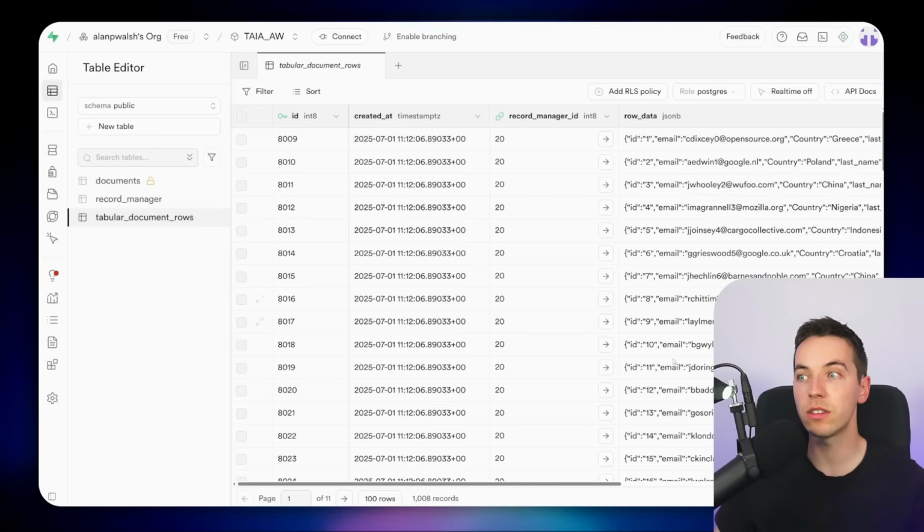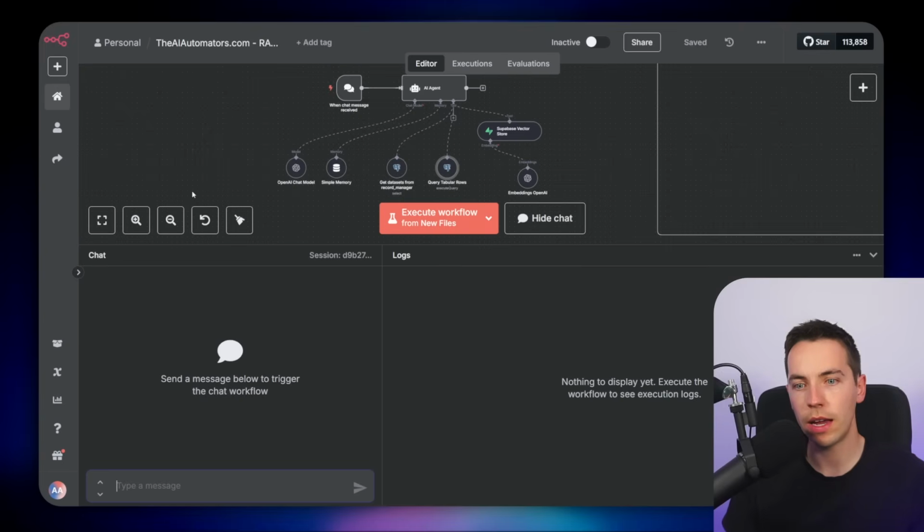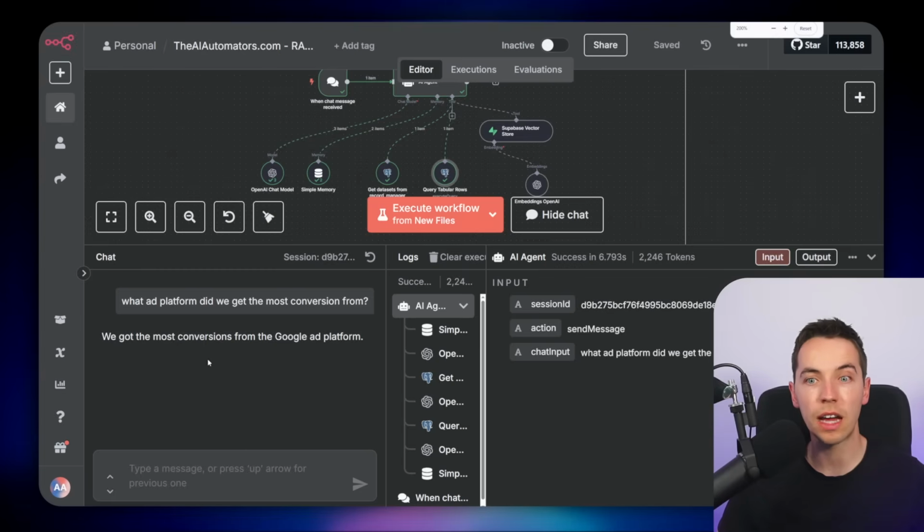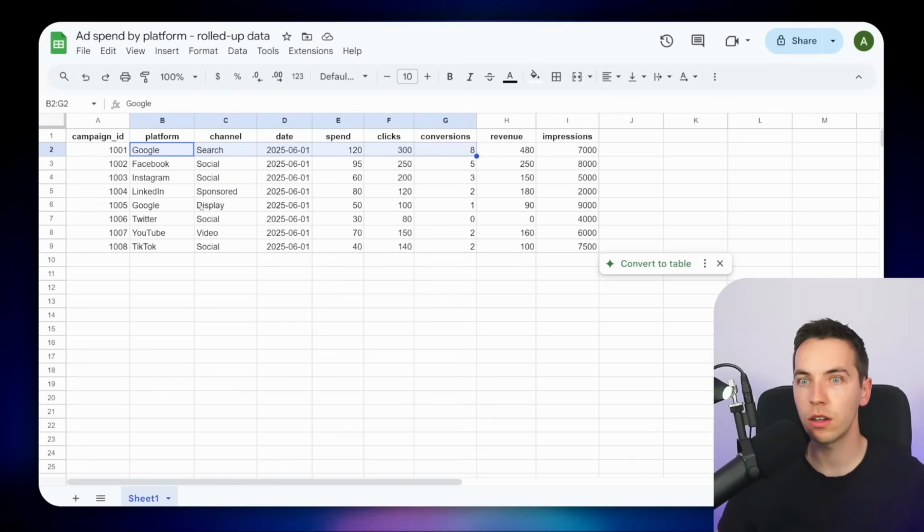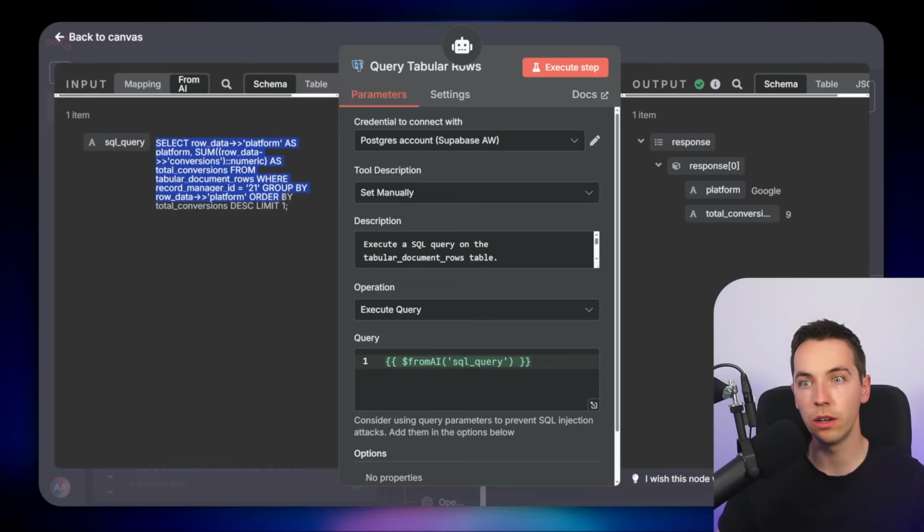This idea of being able to serialize all of our data within one table negates the need to create lots of different tables for each structure. Now if I go back to this agent, I'll ask another question: what ad platform did we get the most conversions from? And from there it responded in natural language. We got the most conversions from the Google ad platform. So if we look at that, we got 9 conversions, which is correct. And again, the SQL query looks okay to me.